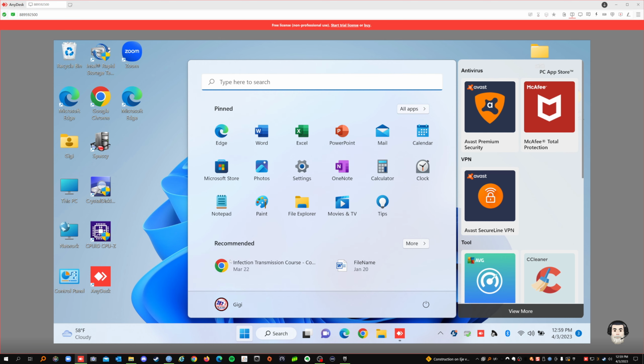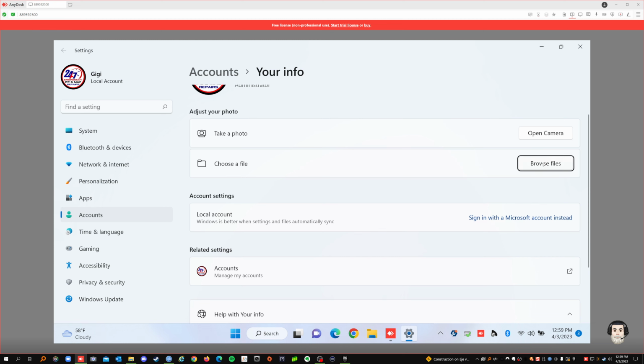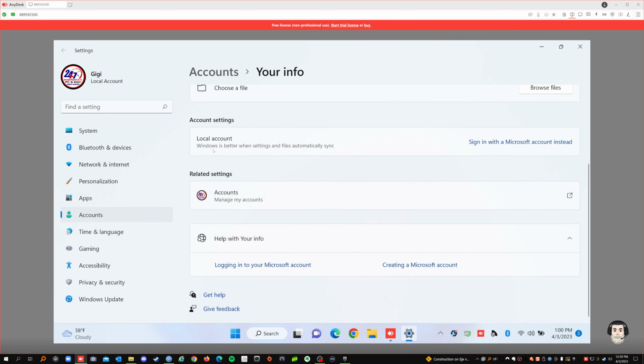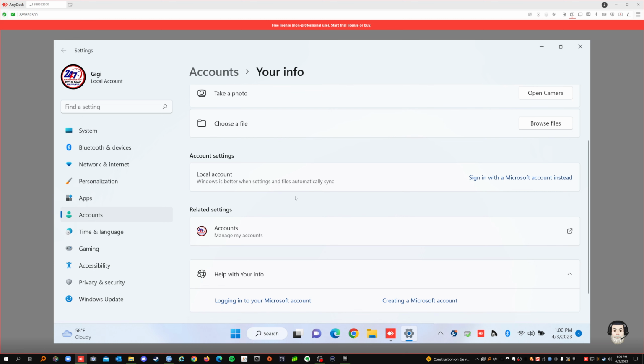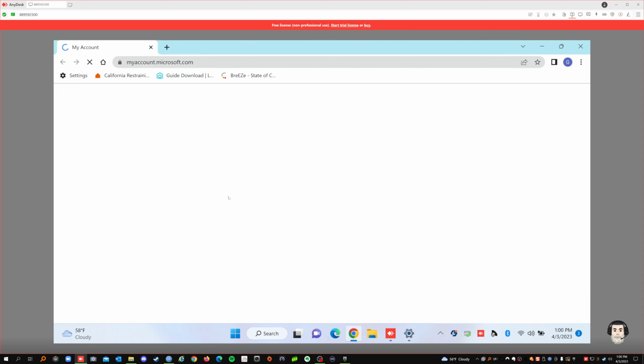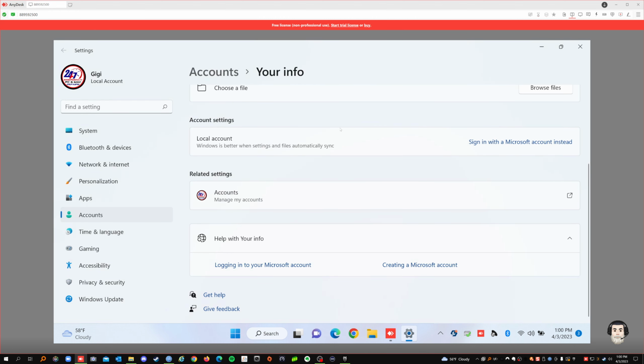Okay, so change account settings again, right? And this will be obviously the photo again. Take a photo, personal photo, or choose a photo from your computer. You click on browse and you look at whatever photos you have, okay? This is a local account, right? Because it says right there, local account, right? And this is manage my accounts. Since you have a local account, this doesn't apply because you don't have a Microsoft account. Because if I click here, it takes you to a browser to log into Microsoft. But since we do not have an account at Microsoft, it does not apply. So we close it out.